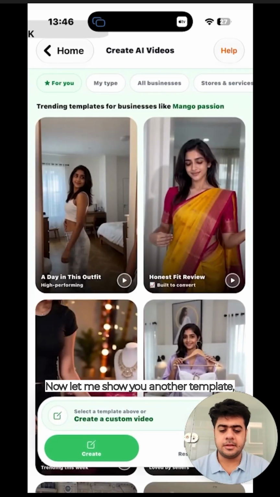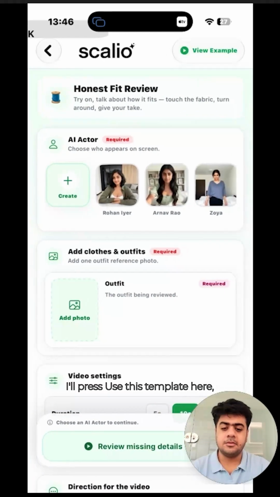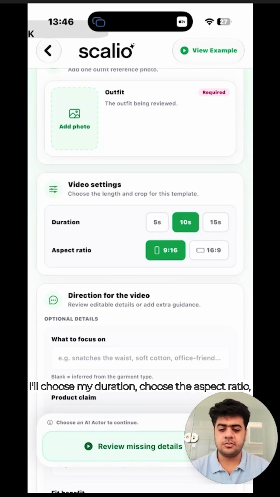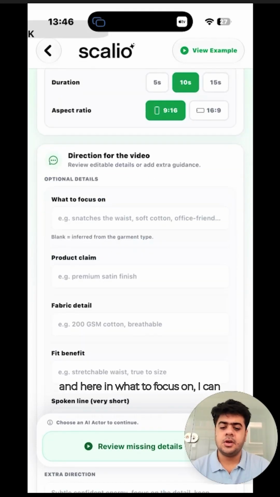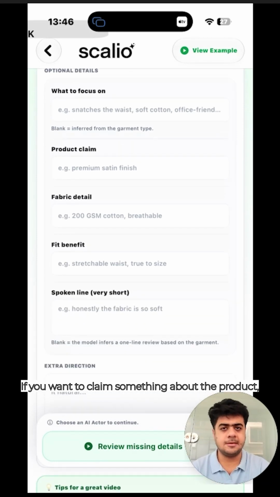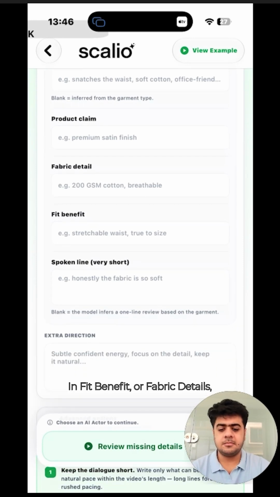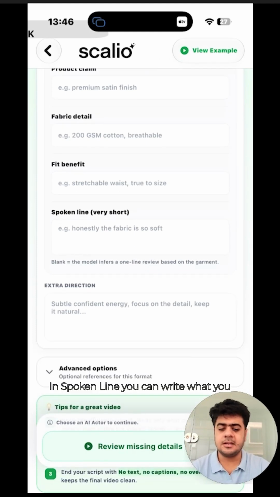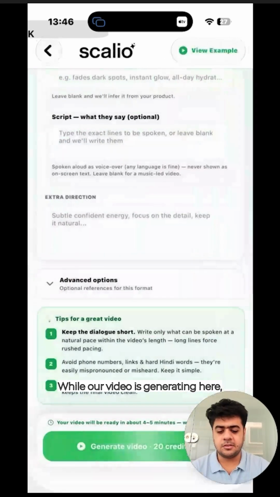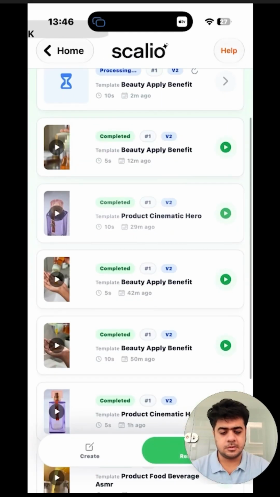Now let me show you another template which is for fashion. I'll press use this template here, choose my AI actor again, and upload my outfit. I'll choose my duration, choose the aspect ratio, and here in what to focus on, I can write what I want my AI actor to focus more on in the video in terms of speech. If you want to claim something about the product, you can write that here too. In fit benefit or fabric details, we can put our fabric details. In fit benefit, you can write something about your clothing. In spoken line, you can write what you want your AI actor to say in the video.